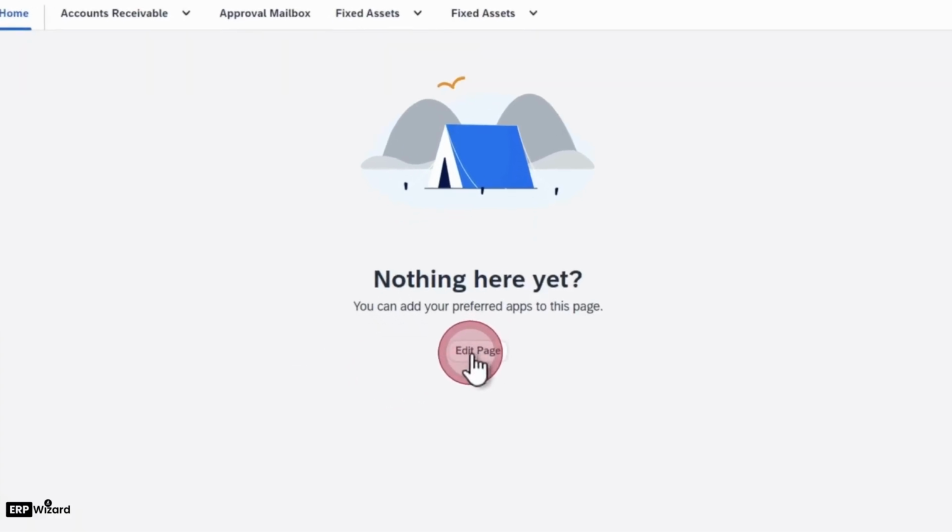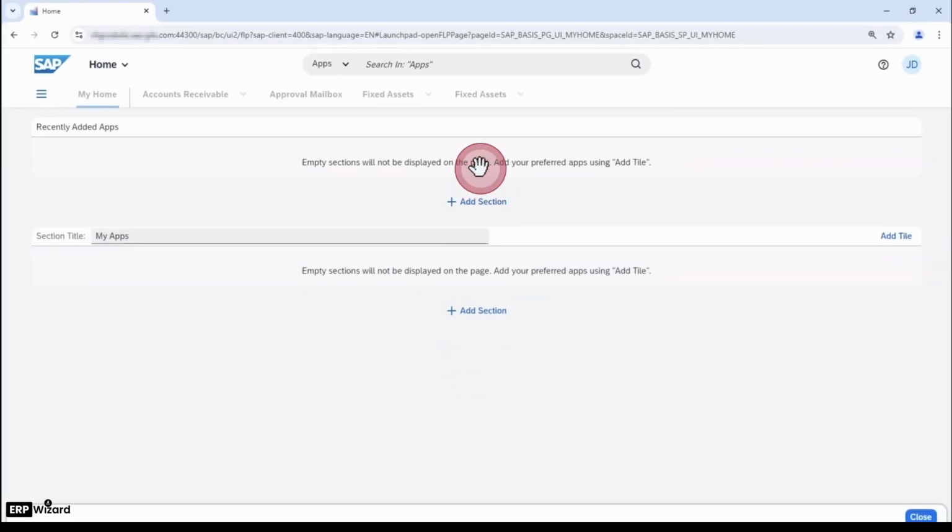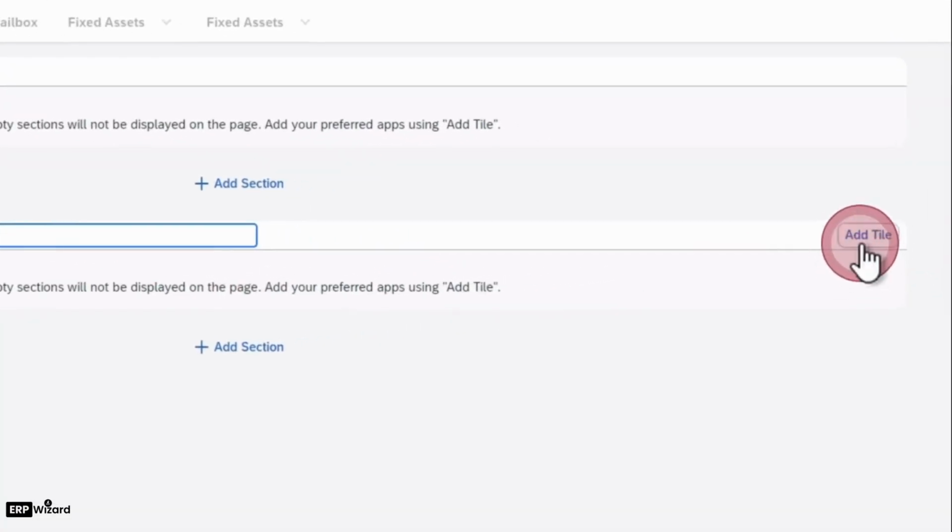You can see there's an edit page button here. So I can click on this. And once I click, I have the option to add different sections, add tiles, and so on. For example, it's already giving me a suggestion that there's a section called My App. So what we'll do is we'll just click on add tile.